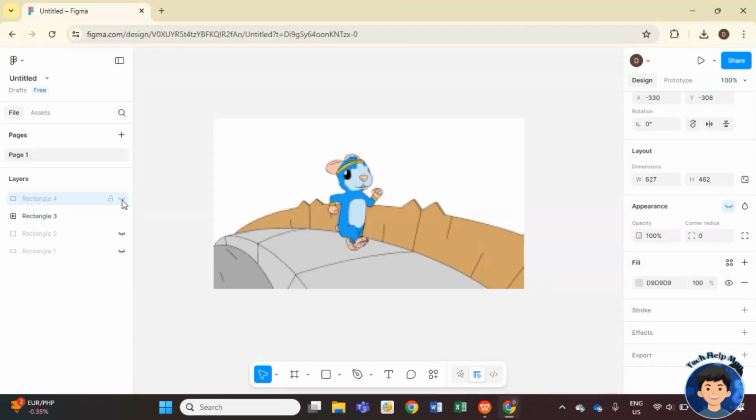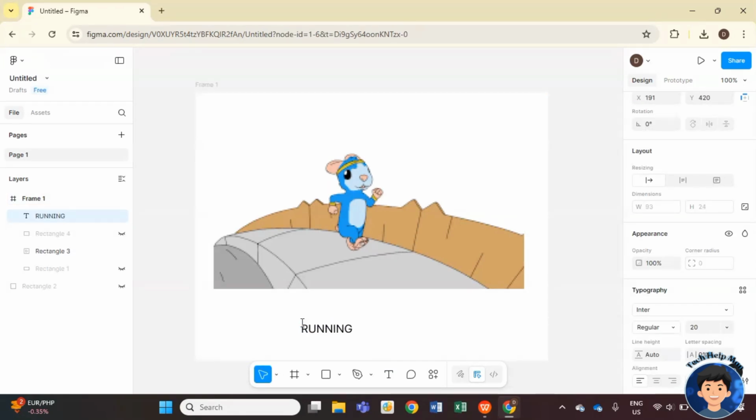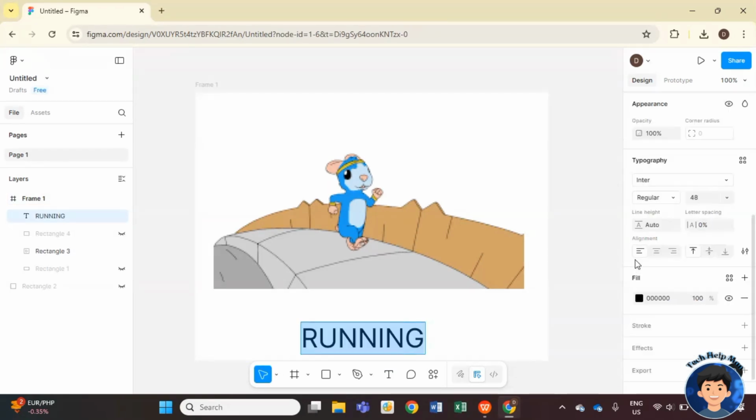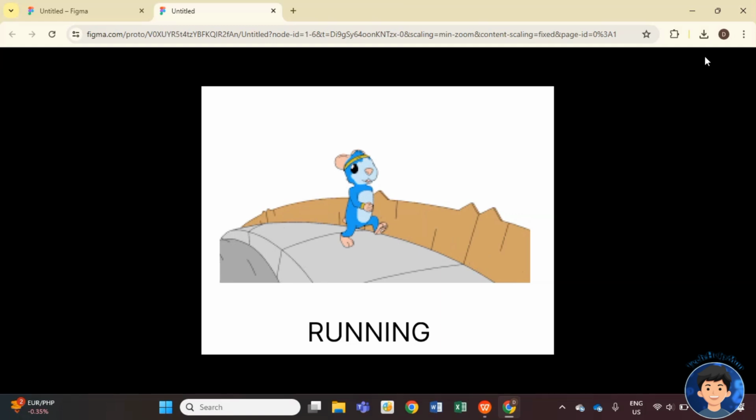Next, if you want to create a prototype, use the frame tool to create a frame and add some text like Paris. Once your frame is set, click the prototype button in the top right corner to create a clickable prototype. You can open it in a new tab and see the GIF in action.